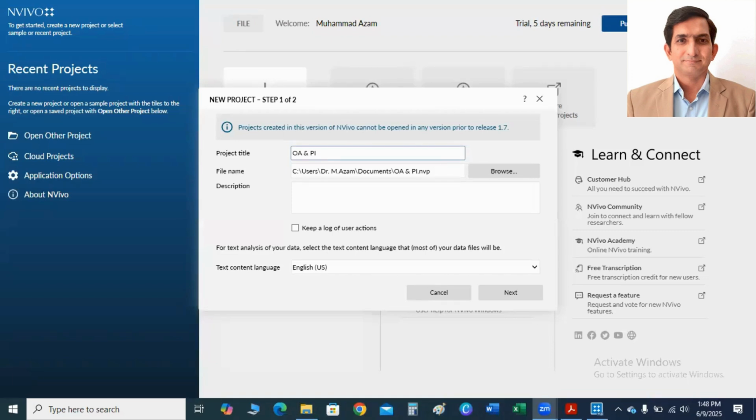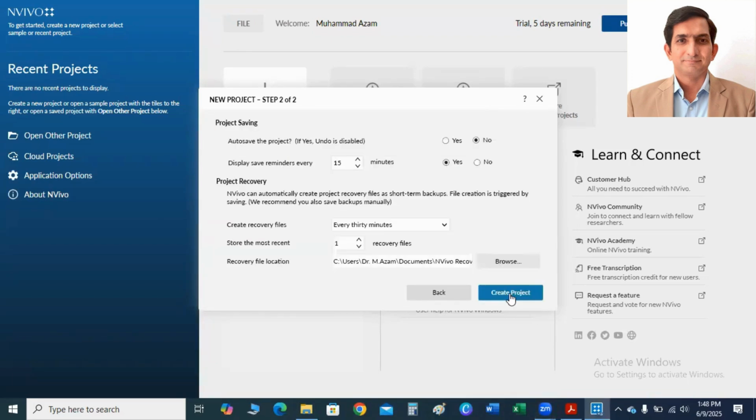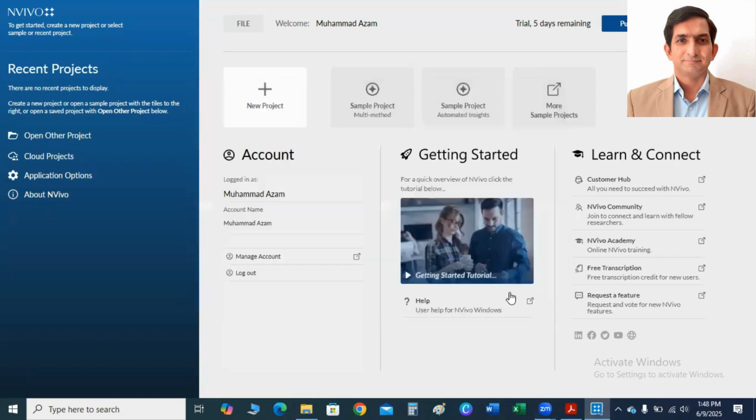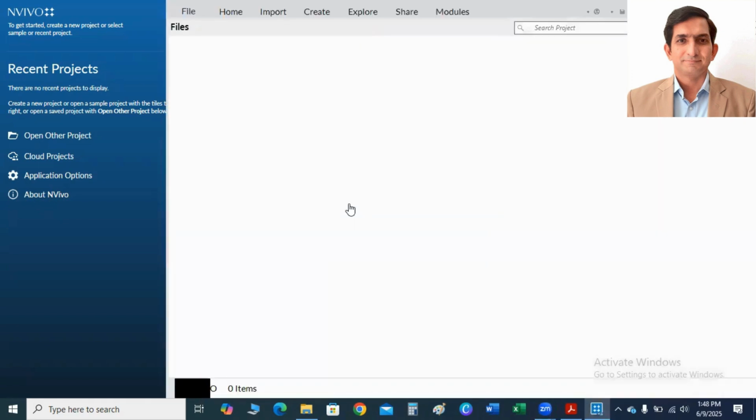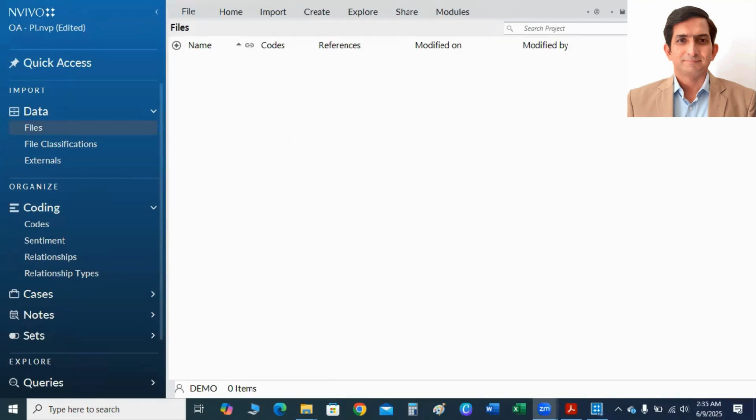Back to NVivo software and click on Next button. Then I click on Create Project. It takes a few seconds to create the project. I click here. When you create a project, the next step is to import data files.